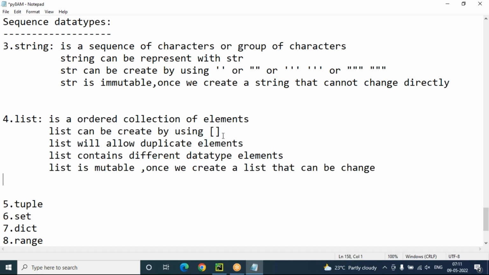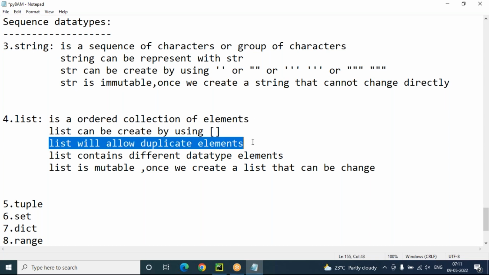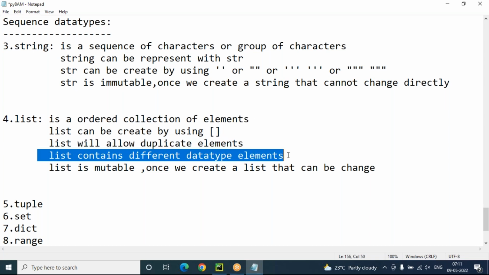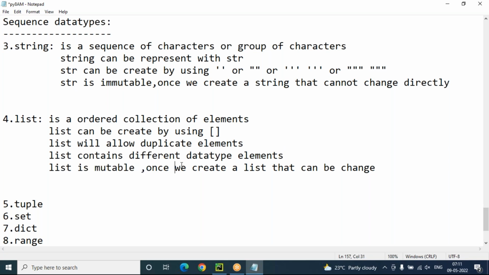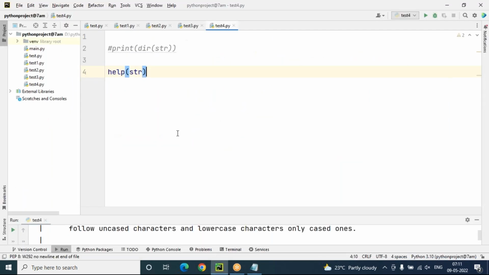How to create a list? Using square brackets. What is a list? A list is an ordered collection of elements. A list will allow duplicate elements. A list contains different data type elements. A list is mutable. Once we create a list, that can be changed. Mutable means changes are possible. Immutable object means it cannot be changed. So I'm trying to say list is mutable.